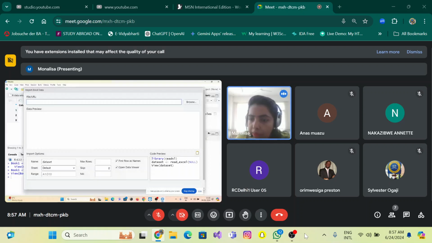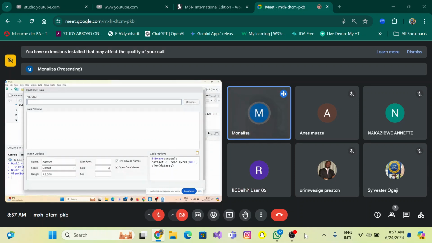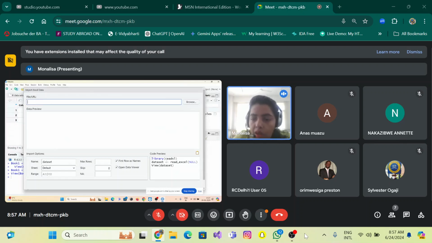Whenever you click on importing Excel data for the first time, it will ask you that the readxl package is not yet installed. Do you want to install readxl? Yes, so you have to click on yes. And as we know how packages are installed, the readxl package will then be installed. After that you will get this kind of interface. Since I have already installed readxl, it is not asking me again to install it. It is directly calling readxl.